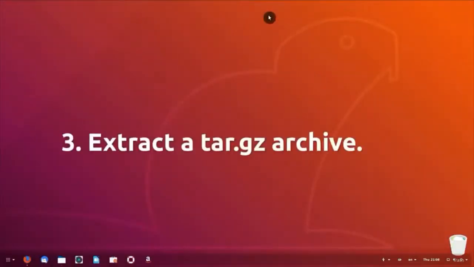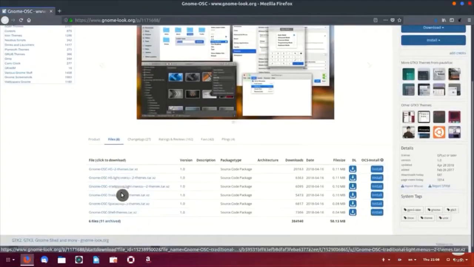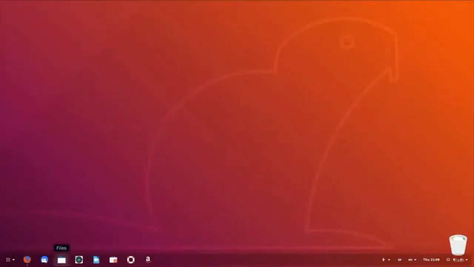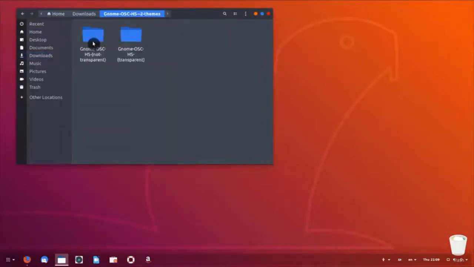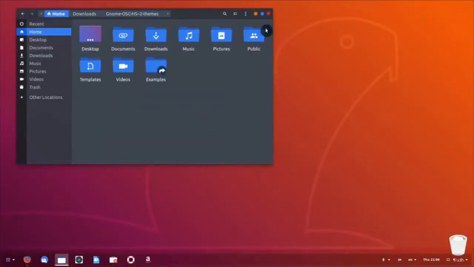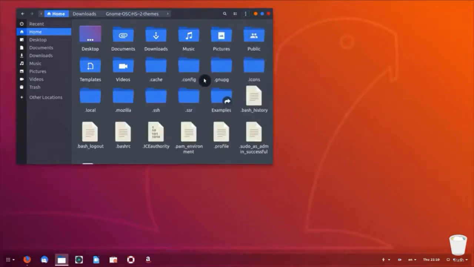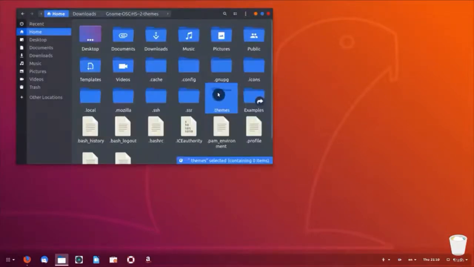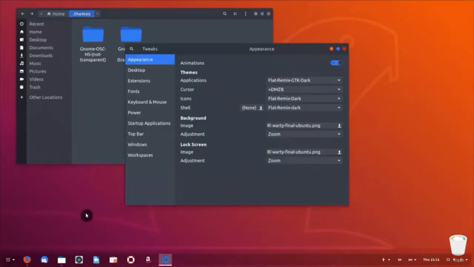You can also find some themes in a tar.gz archive, for example GNOME OSC theme. Download it, extract the archive. To install such theme, copy the theme folders, go to your home folder, show hidden files and place them in .themes folder. If you don't have such a folder, create it. Open Tweaks and choose the newly installed theme.